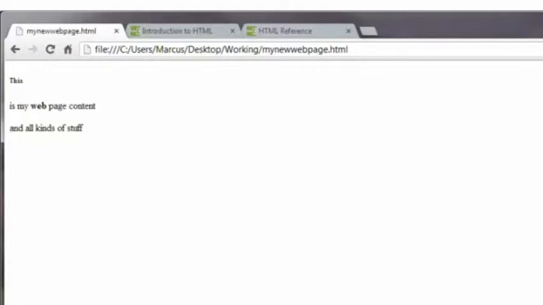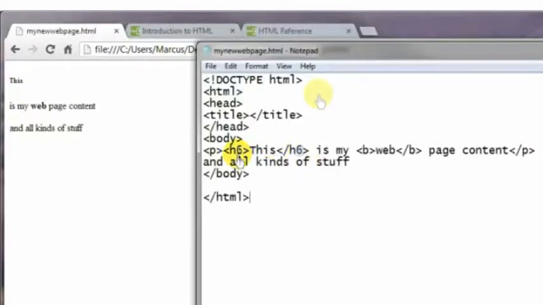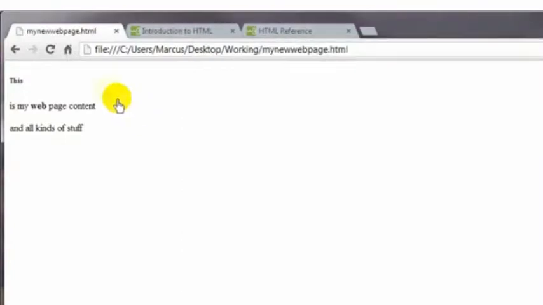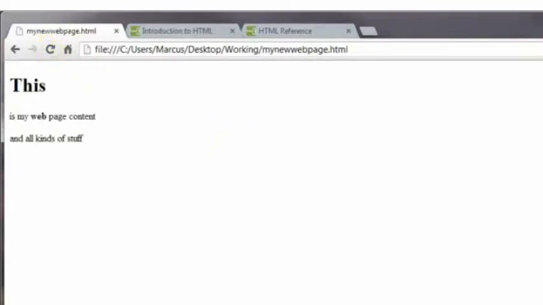So let me put that back to H1 so you can see what this is. There are just a whole bunch of different tags that can be used here for all kinds of stuff. With the new version, HTML5, there's even more tags that can be used with video or articles, just all kinds of cool stuff that just wasn't available in the prior versions. So let me go ahead and save this, refresh, there's that.